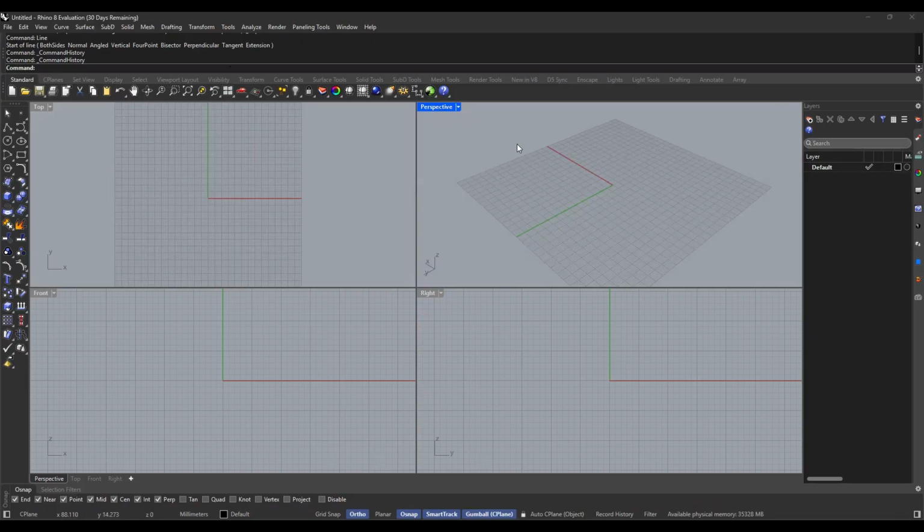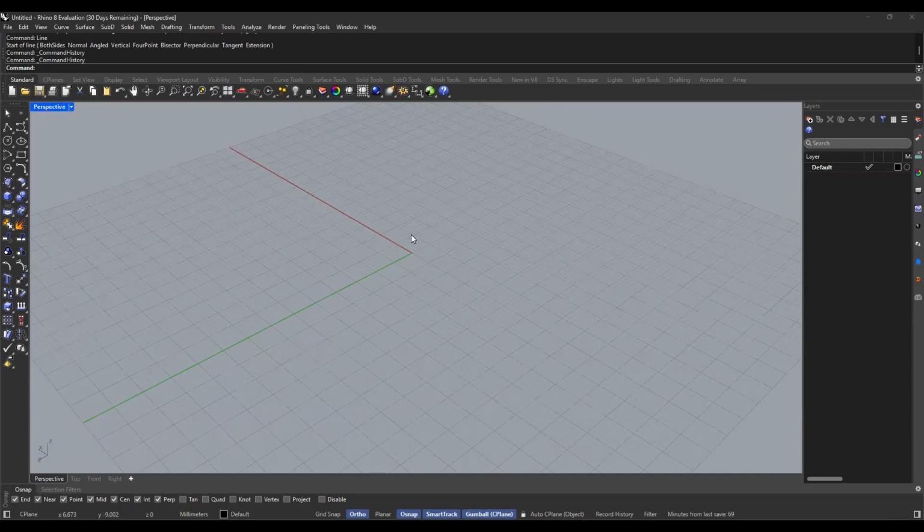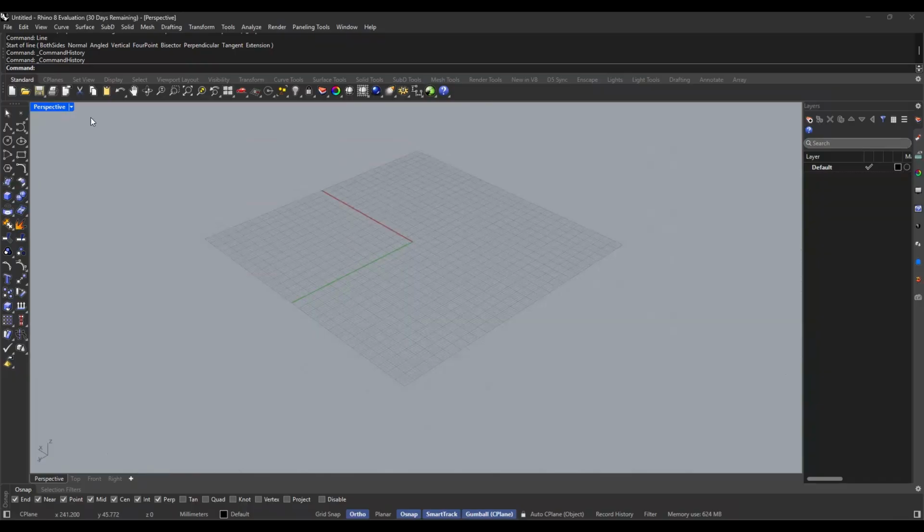All right, let's just work with zoom. Let's go to perspective view. And if you scroll the mouse wheel, you'll see I'm able to zoom in and zoom out in perspective view. So scrolling the mouse wheel will help you to zoom in and zoom out.